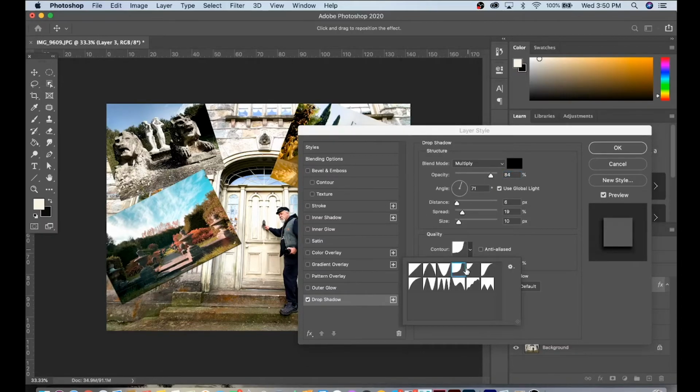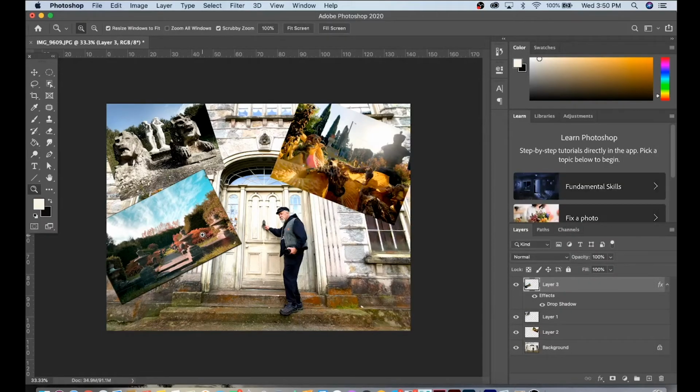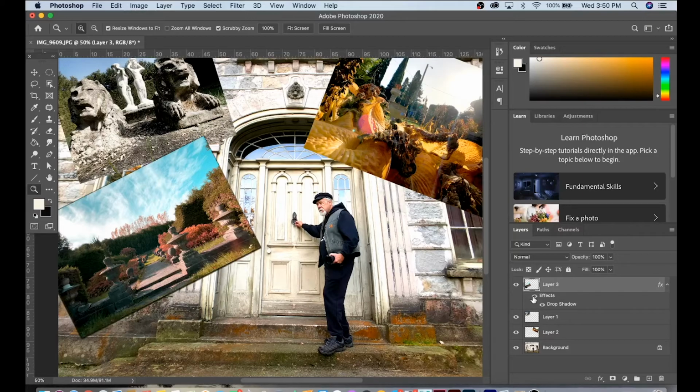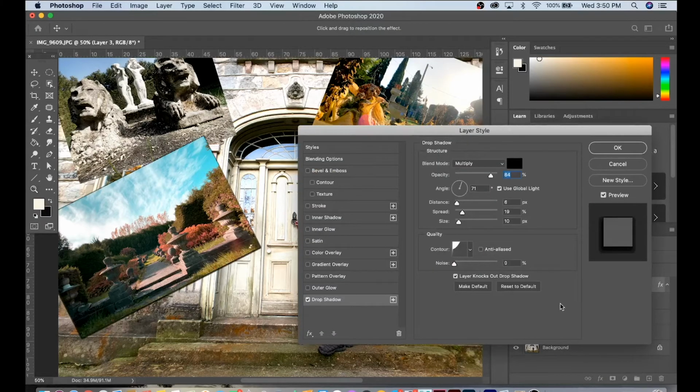Change the contour of it. There you go. So that's the drop shadow. You can just turn the effect off and turn the effect on. At any time, you can double click and then come and edit the effect if you want.